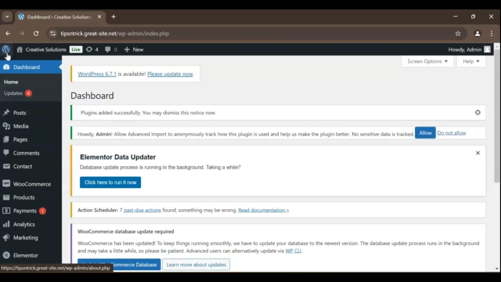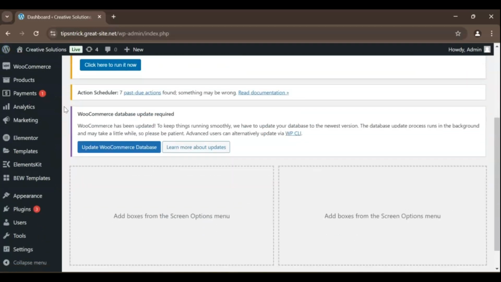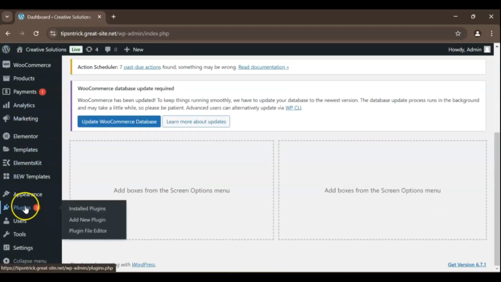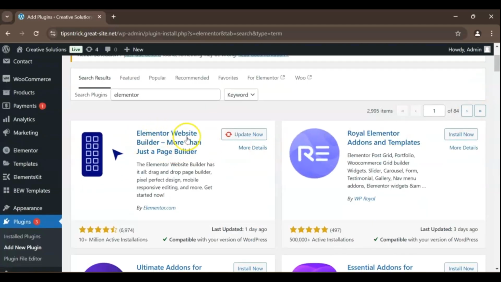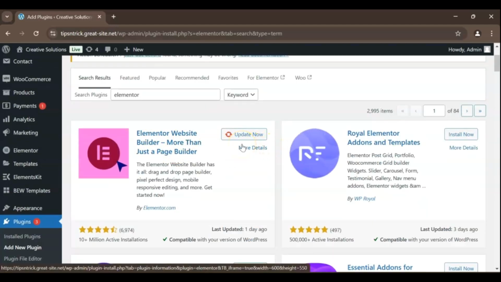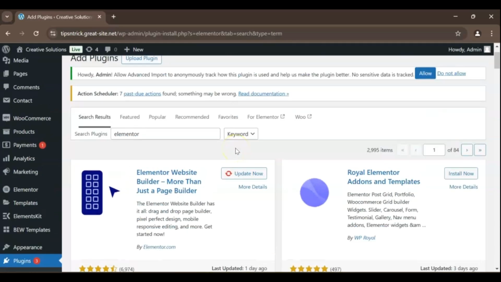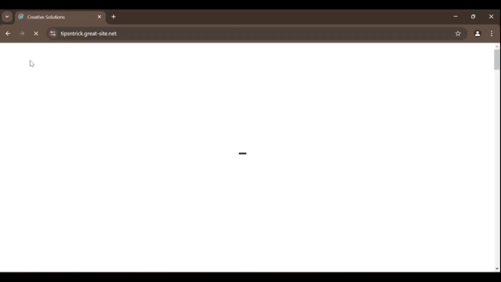The next method to easily edit your WordPress site is by using Elementor, a powerful page builder that makes customization a breeze. To get started, simply go to your Plugins section, click Add New, search for Elementor, and click Install and Activate. Since I already have it installed, I'll show you how to get the most out of it and take your website design to the next level.